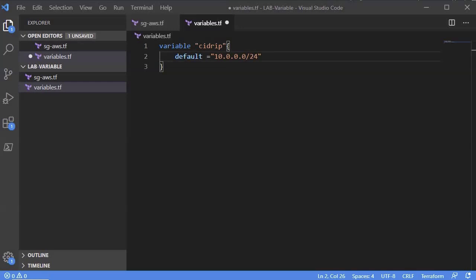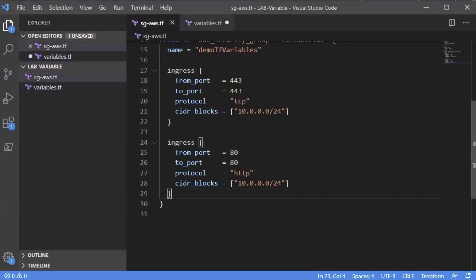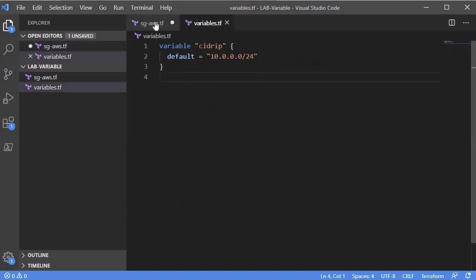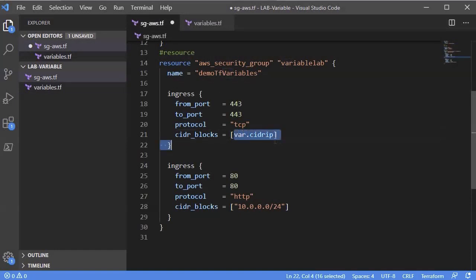So how can we use this variable within this resource section? To use the variable, you need to specify var, then a dot, and the name of the variable. The name of the variable is cidr_ip. So let's verify that. Yes, we have used cidr_ip. So copy this one and paste it over here. So now we have changed the static value with the variable. Now let's save it and let's run it.